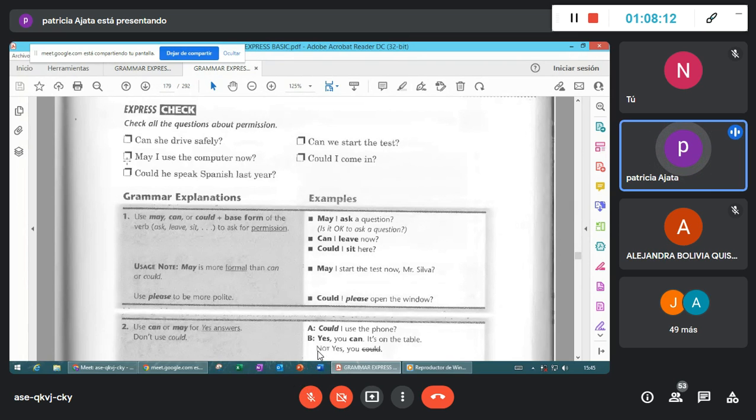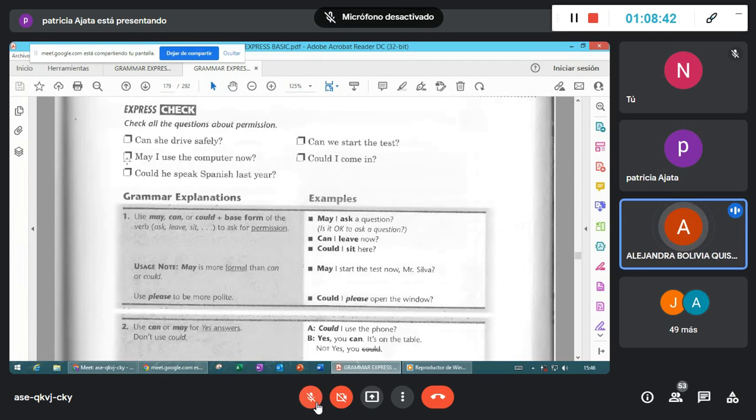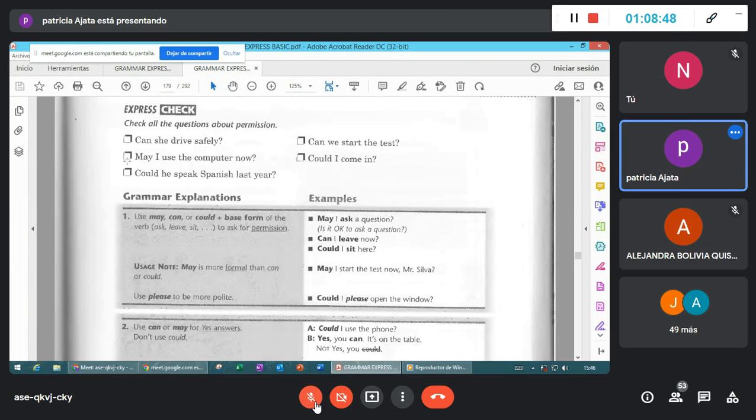May I use the computer now? The third now. Could he speak Spanish last year? ¿Qué tipo de pregunta es? Ability. Can we start the test? This is permission. Could I come in? También sería permission.